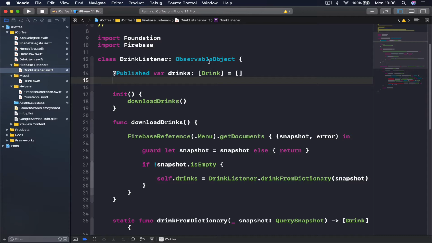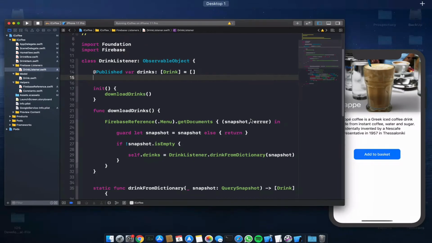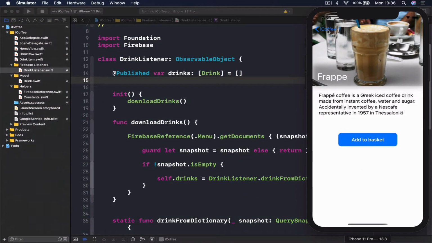One of them is the observable object. The other one will be the state variables, which we will see later on. What we are going to do now is to create the detail view for our drink.